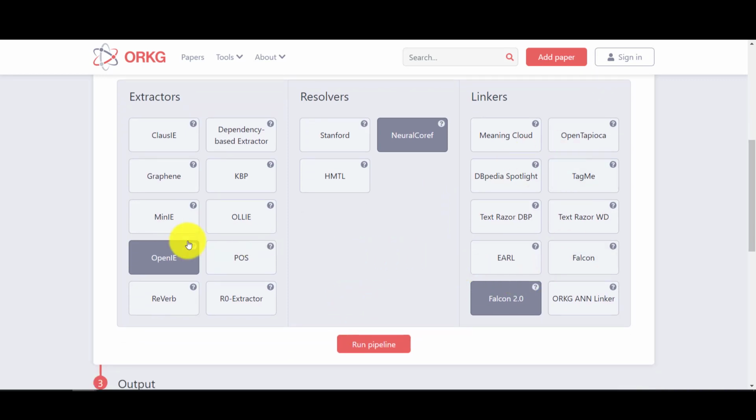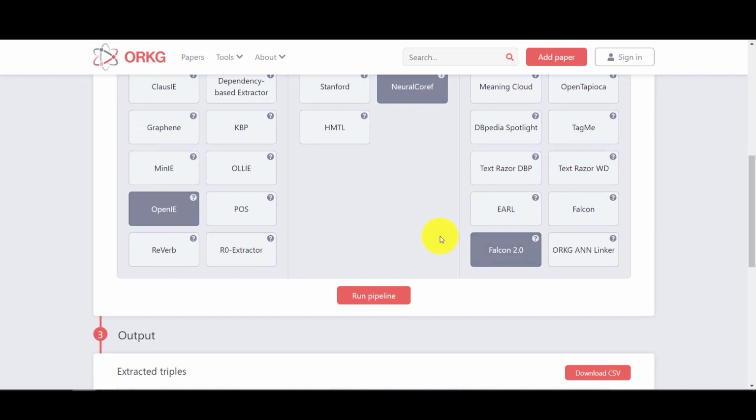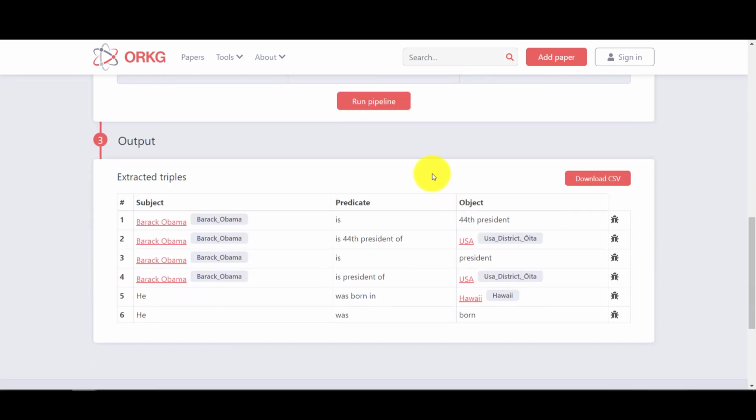So it told us that we should use the extractor OpenIE, we should use the resolver neural coref, and use this linker, which is Falcon 2.0 that runs on Wikidata. Let's run the pipeline and wait and see the results.